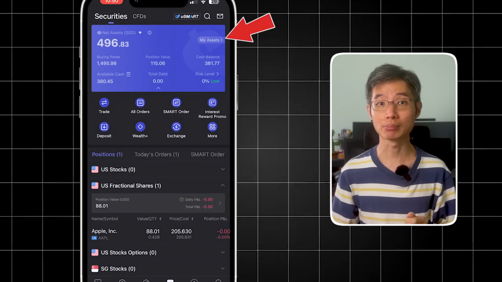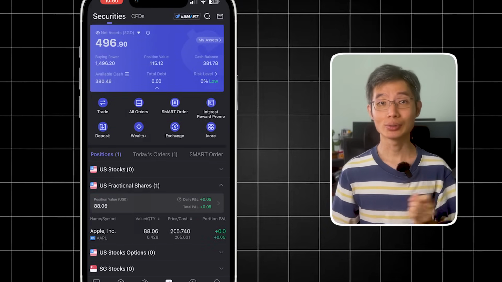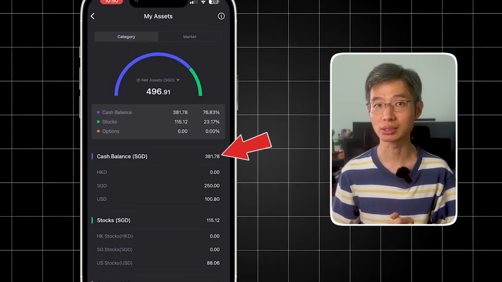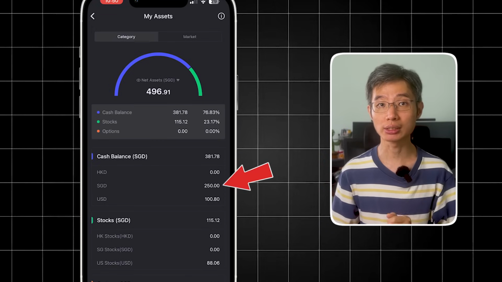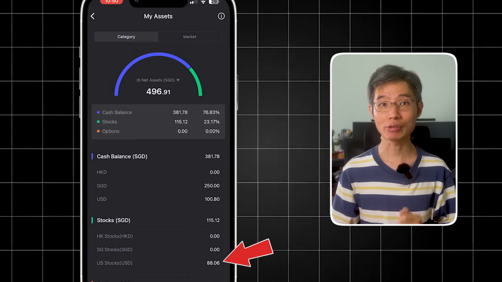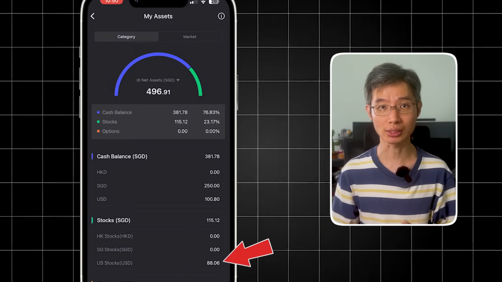Also, if you tap on the My Assets button on the top right, you will see a breakdown of your assets in the account. For example, I currently have around $381 cash balance, of which $250 is in SGD and the rest in USD. Then I also have around $88 worth of stocks. So that was a quick demo on how to buy stocks.